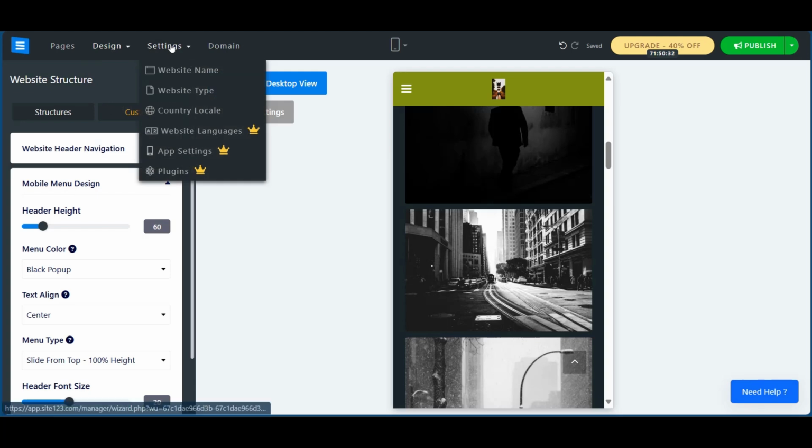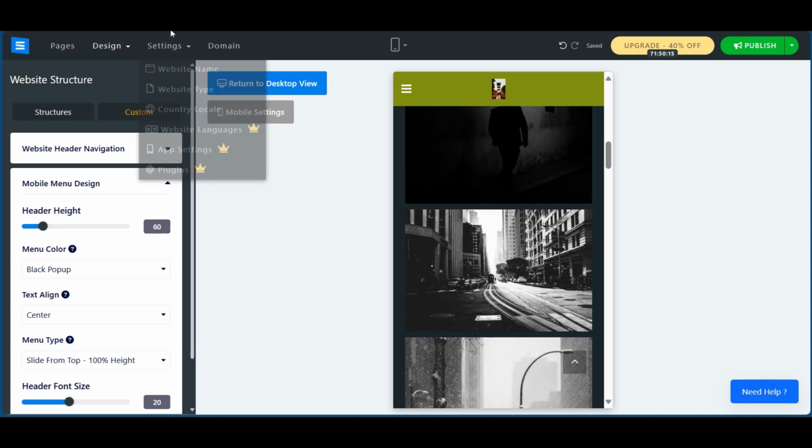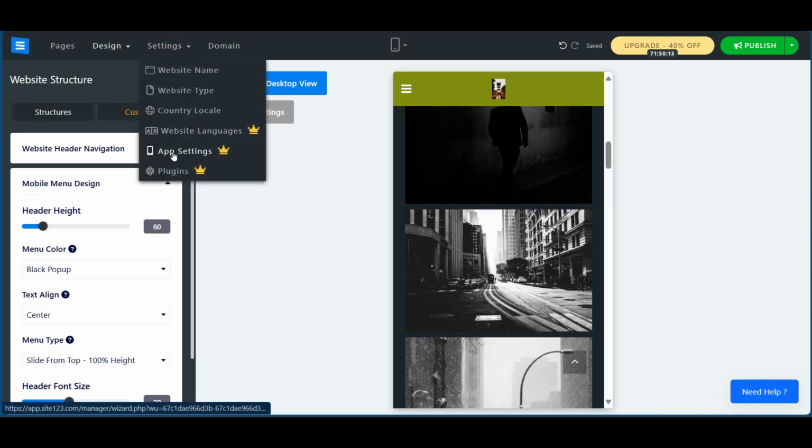Now here under settings, you can hover over it and you can see website name, website type, country locale, website languages, app settings, and plugins. You can see by the icons right here that these are the premium options, but of course these options are also available for you as a free user.